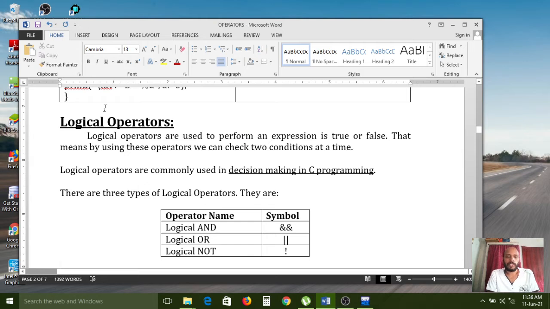First we have to know the definition of logical operators. Logical operators are used to determine whether an expression is true or false. If you have any expression, it will be true or false, and you can easily check that by using logical operators in the C programming language. That means by using these operators, we can check two conditions at a time. Logical operators are commonly used in decision making in C programming, and relational operators can also be used in decision making.